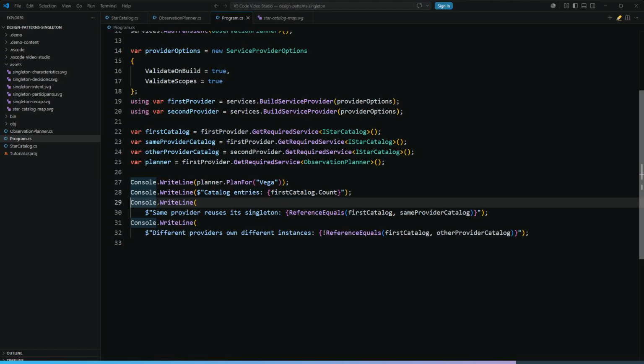The output preserves the successful observation and count, then asks both identity questions. sameProviderCatalog should be the same reference. otherProviderCatalog should not. One registration gives us a precise, testable boundary rather than a vague promise of one object everywhere.